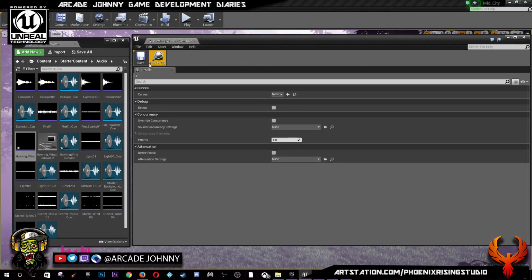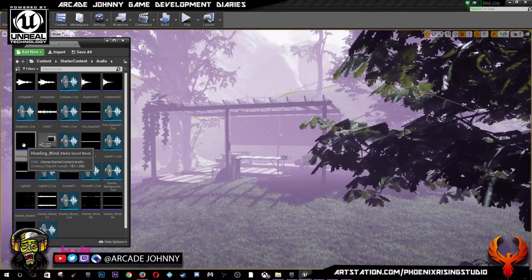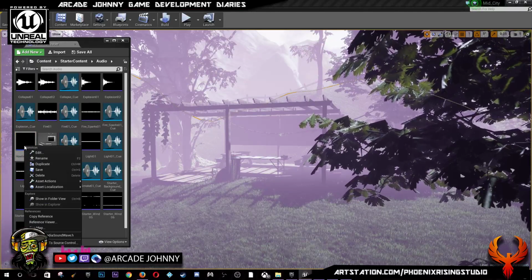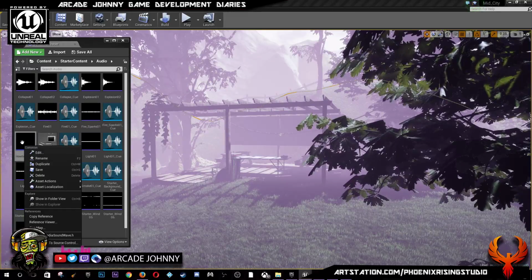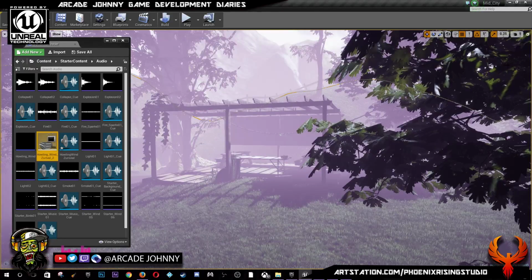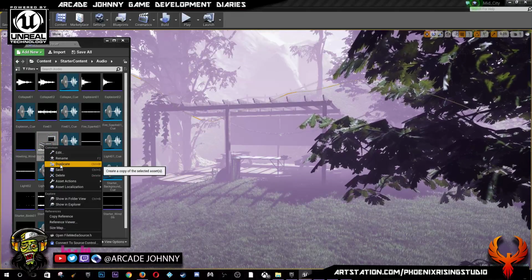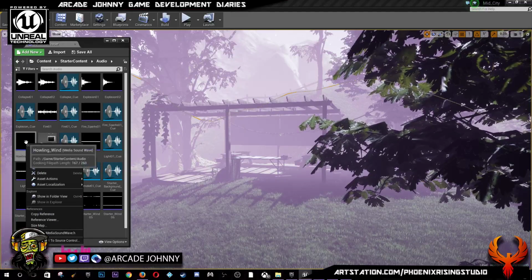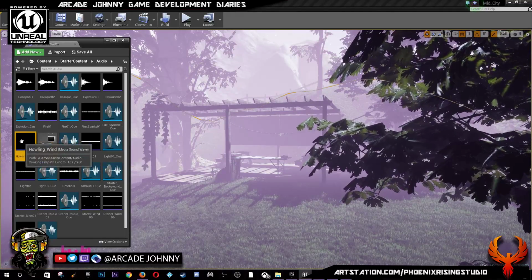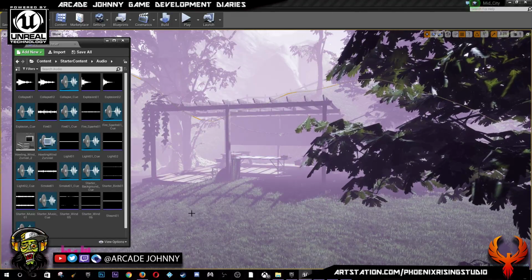We're going to open that up, save, and then in the details, just X out. Right click. It does the same exact thing though. Interesting. Howling wind. Alright, I've got to delete these out. Wait one second. Delete, and then howling wind.